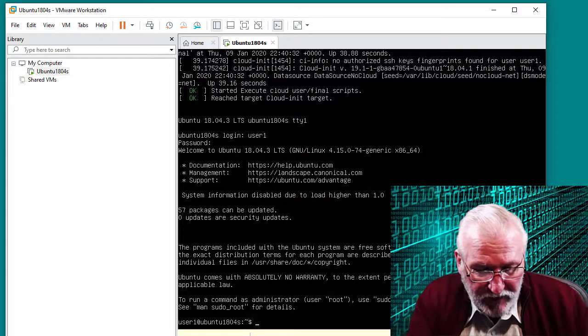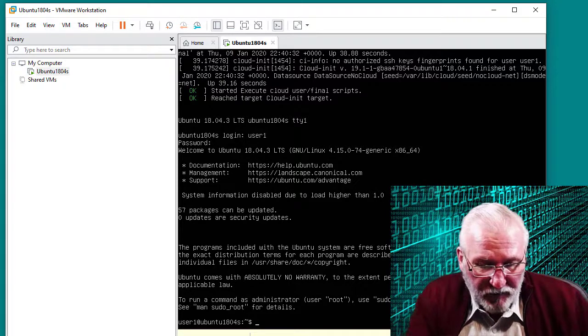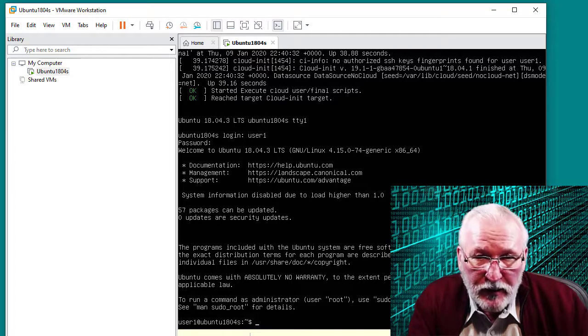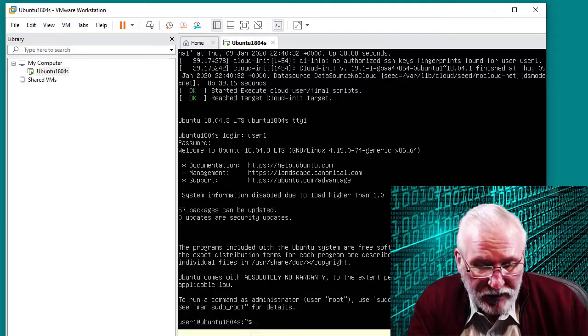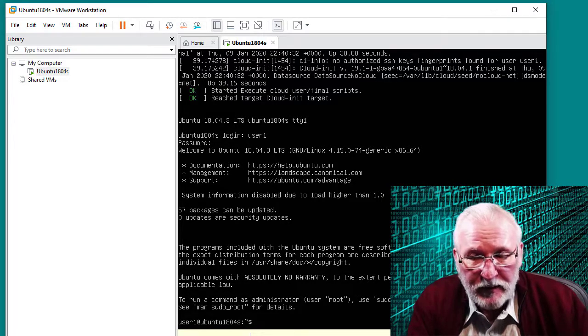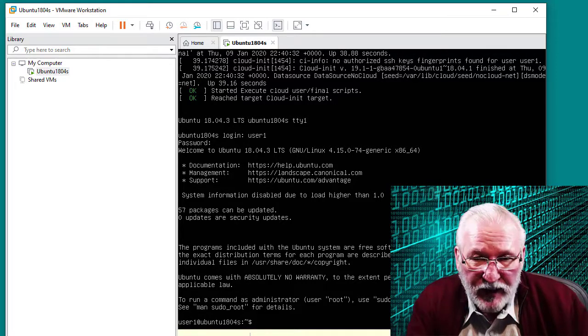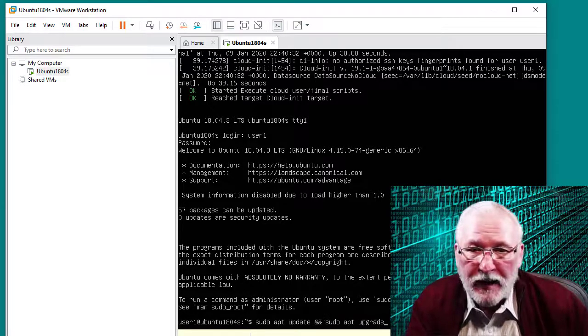The first thing to do is, although the system did a security update, it doesn't update everything that's here, and you'll notice that we are showing 57 packages can be updated. So we're first going to issue an update and upgrade command as follows. And that command is as follows.